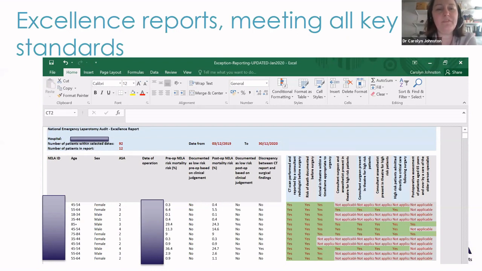So we feel that learning from excellence is just as important as learning from people who don't meet the standards. And this shows you, I've grayed out because this is real patient data, that you get the basic demographics of the patient, and then you get performance according to the key standards of care, CT scan performed, risk of death documented, and so on. And then you can very easily see on the highlight where patients do or do not meet the key standards of care.